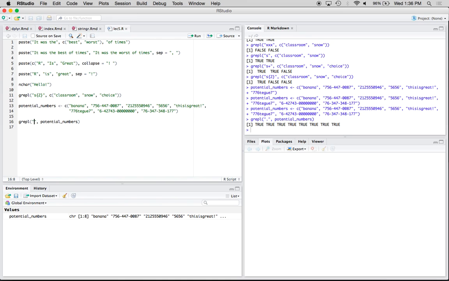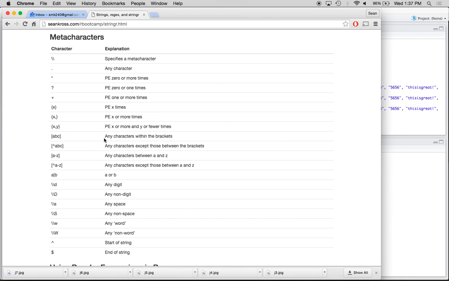Then, something we might want to start off with is that we know phone numbers are formatted in one of these two ways. They have these hyphens or they don't. So we can start off the regular expression by saying which of these strings start with three numbers. Let's take a look at our meta characters and try to figure out a way to specify that.